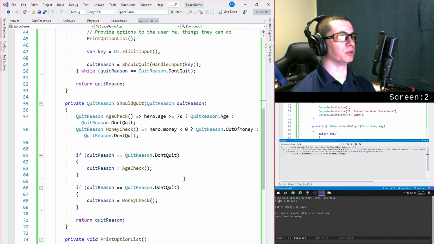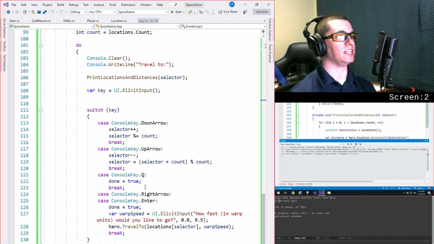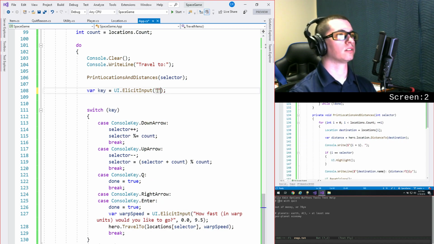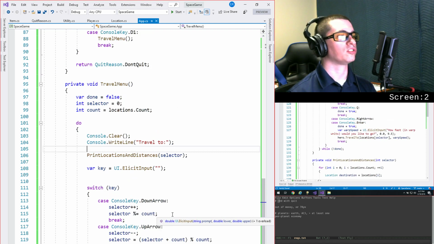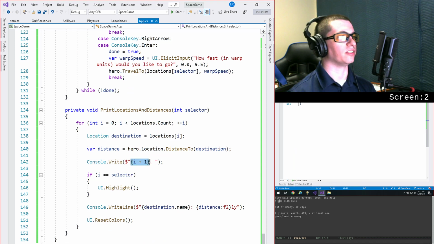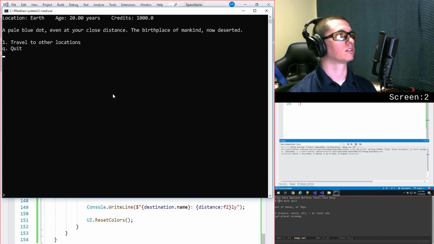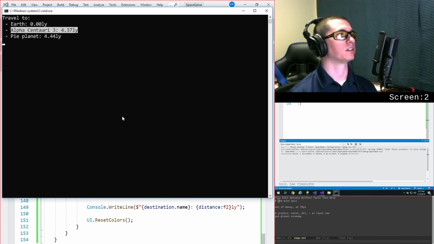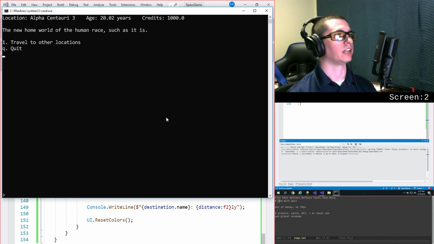Presumably I need to make some other locations that are farther out than these. So a few things I want to do. I want to change elicit input here to just be an empty string, because I'm tired of seeing the little selector at the bottom. And I want to change the print locations to not print out this value here. Instead, we're going to print a space and a dash. Okay, yeah, I think that's much better. Because that doesn't imply that you can select by number. It implies that you actually have to use the arrows. And that does appear to work.